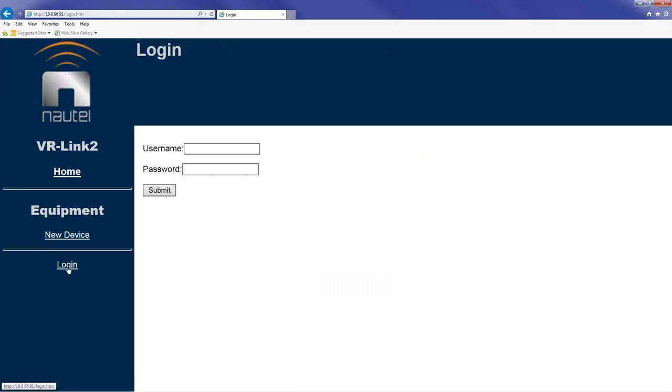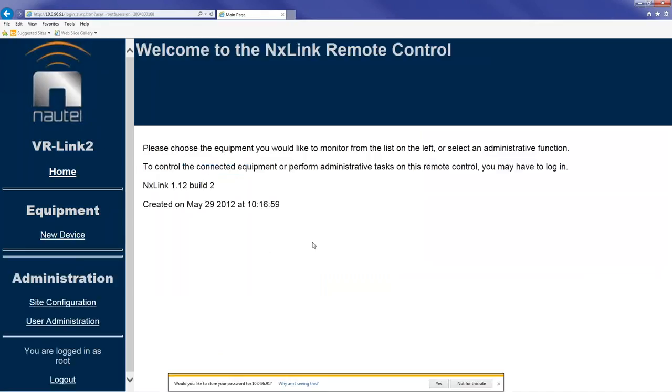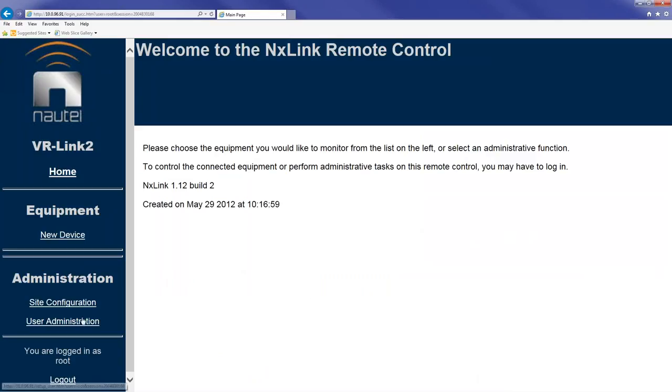The first thing we'll do is log in as the default root, and the password is NOTEL. And now we're logged in. Now what we'll do is go through the different options we have with our VR link. So we'll go to user administration to start.